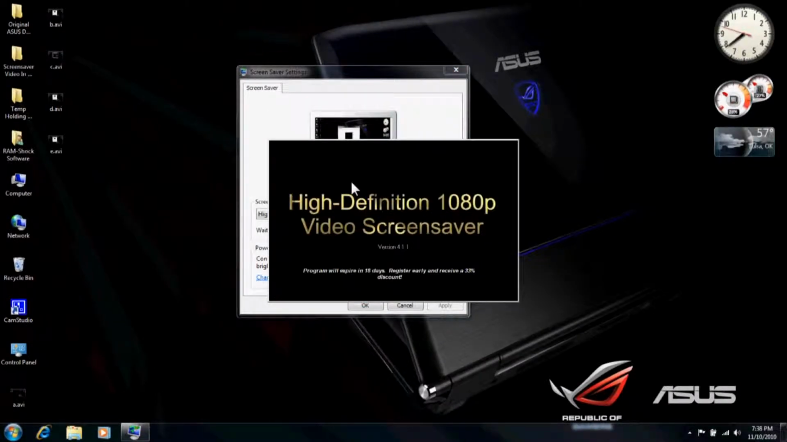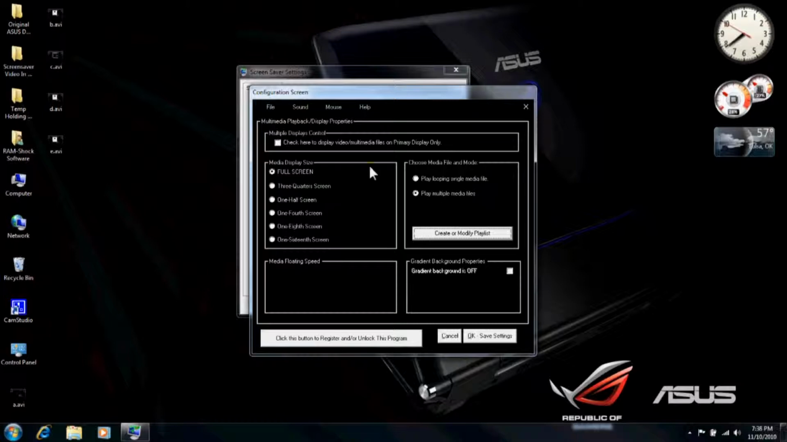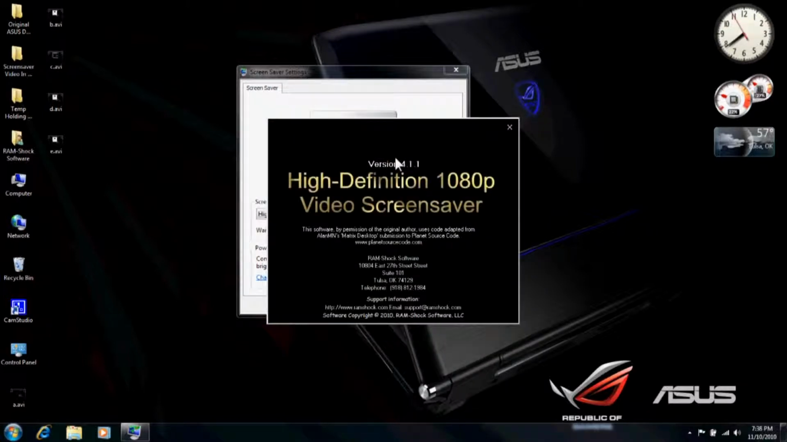Click on the settings button, click on this to make it go away, and we have the about this program button here.